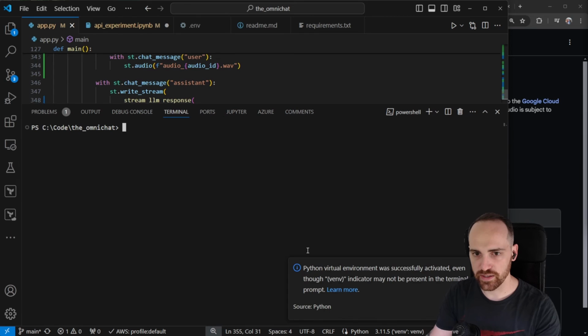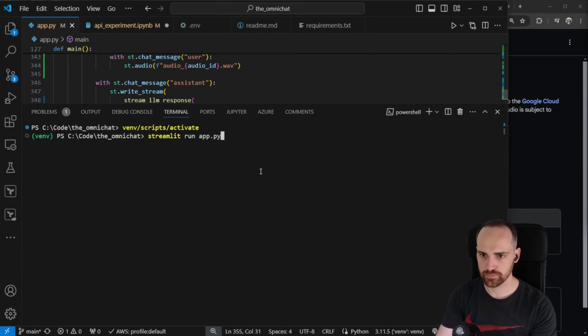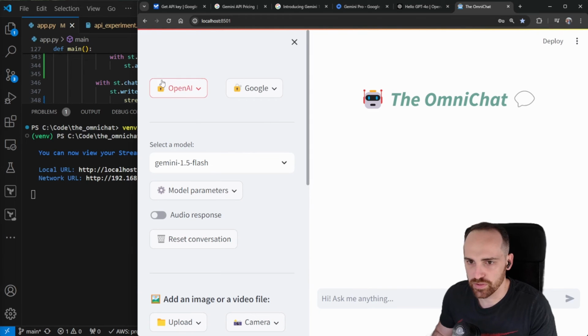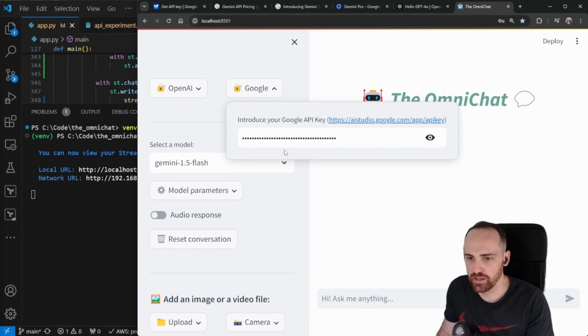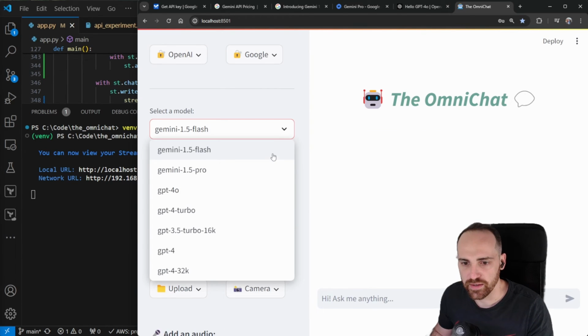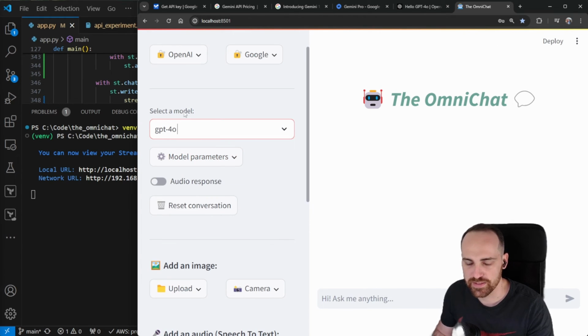So let's try to run this now. Let's see if it works. So here, okay, we have the OpenAI key because I have it in my environment variables, because it's running on my computer. And I also have the Google API key in the environment variables. And here now we have the Gemini models, but also the OpenAI ones. We have all of them. We can select them and it will change the logic.